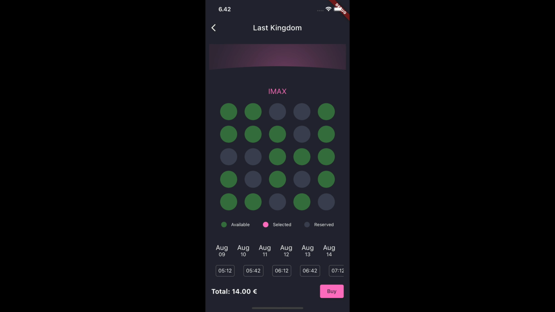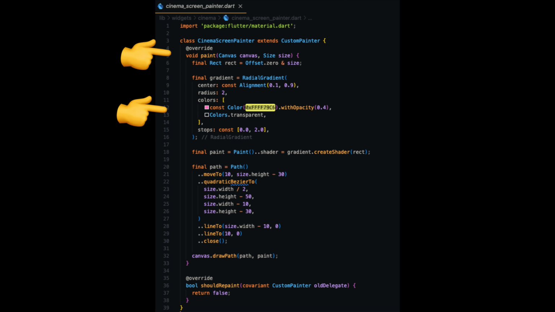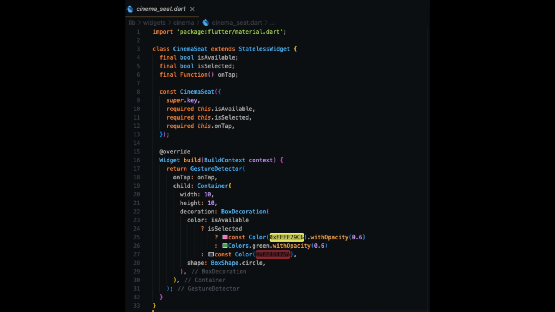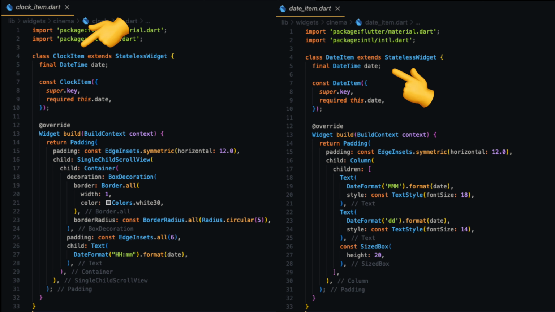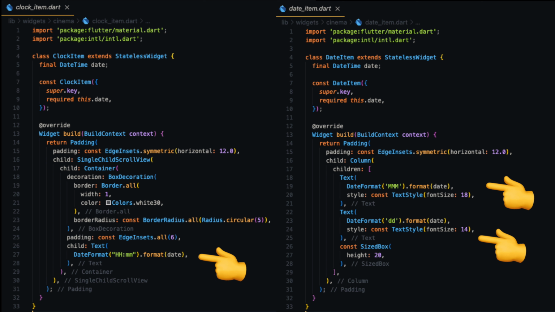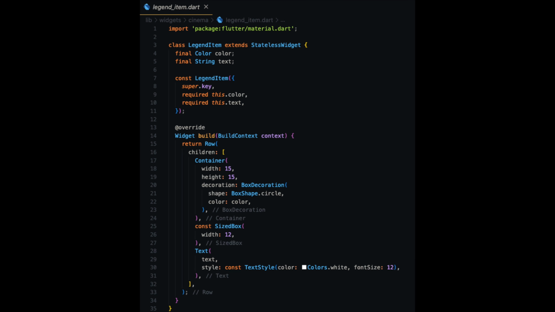To build the cinema and booking system, we're going to spend some time inside the cinema directory. First widget is the cinema screen painter, which consists of a canvas with a gradient color. The cinema seat is a simple container widget with 3 background colors that change depending on availability. The clock item and date item widgets are similar. Both of them are scrollable horizontally. The only difference is the formatting of the date. The legend item is a row with a container and text with a gap between.